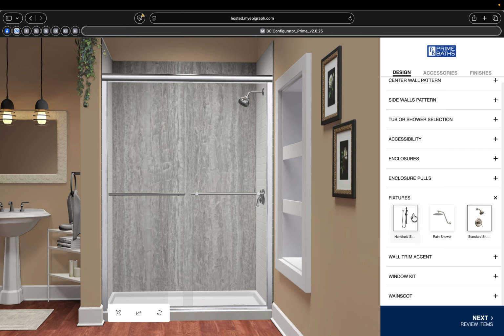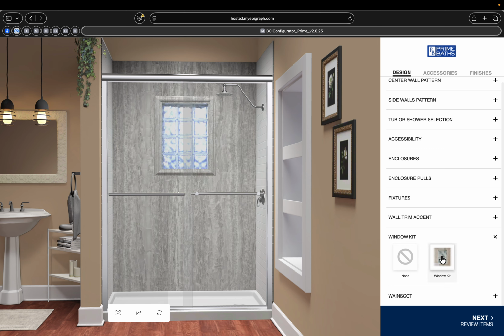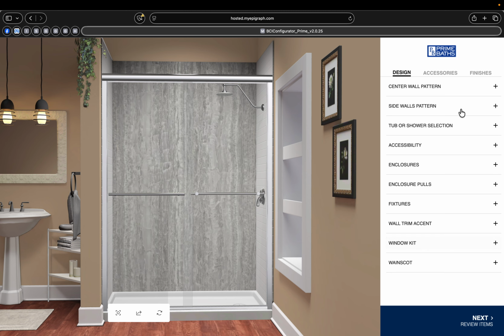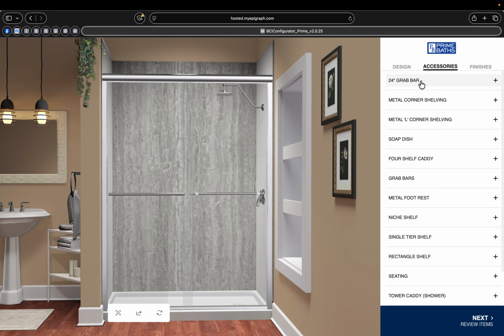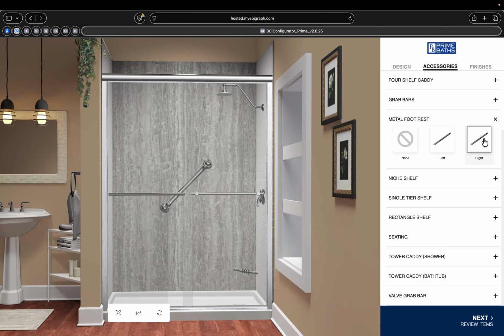Fixtures. The main fixture we sell is actually not on here, but it's a dual handheld and a fixed head at the same time. But again, like I said, it's just a mock-up. If you got a window in your bathroom, you can throw on a window kit, right, just to show you what that looks like. All right, let's go over here to accessories. A lot of people have to have a grab bar of some kind. Let's see here. Let's say you want a metal footrest. Some of these call them a shave bar. So basically, you pop your leg up there and you can shave on it.